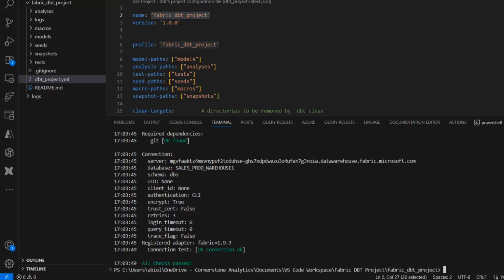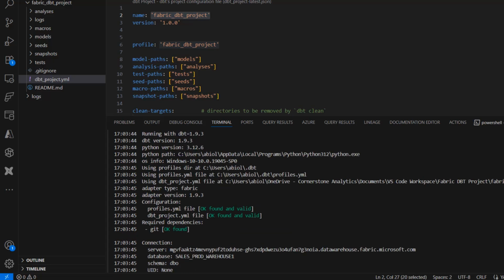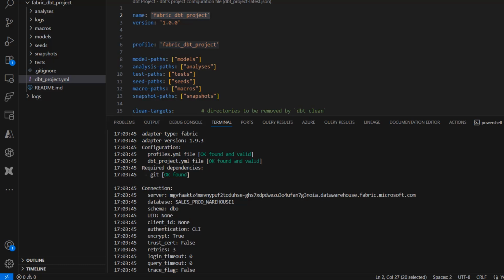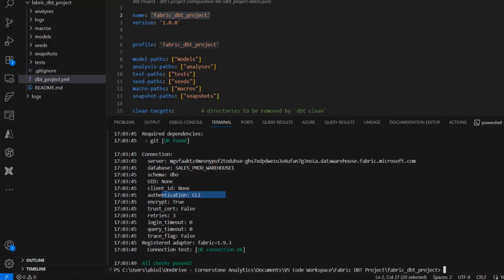Cool. Let me scroll up a little bit. So we can see we have the profiles.yml, which is okay and valid. And then we have this dbt_project.yml, which is this one here. It's also found and valid. And then for the required dependencies, of course, I've got Git installed, so you need to have that installed also. For the connection, I can see the server, the string, the name of the database, and then we have the authentication CLI. And at the bottom, I want to make sure that you see the connection test okay, connection okay, and all checks pass. That is wonderful.